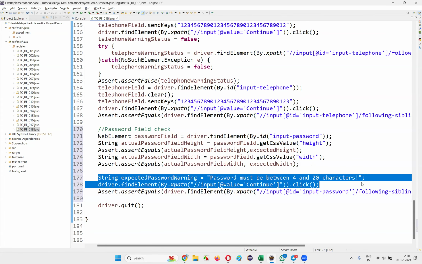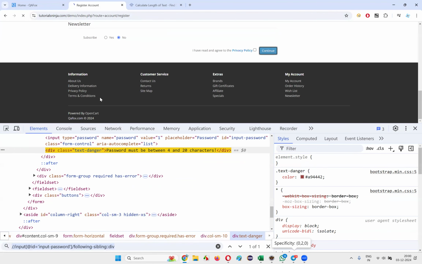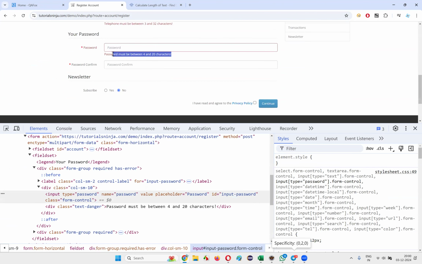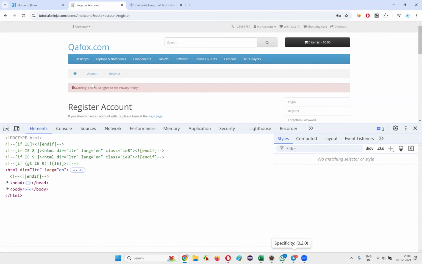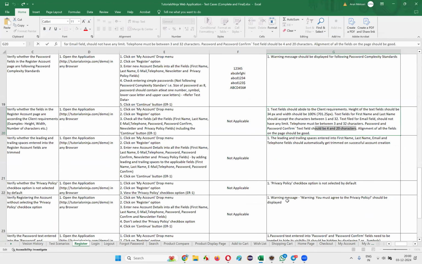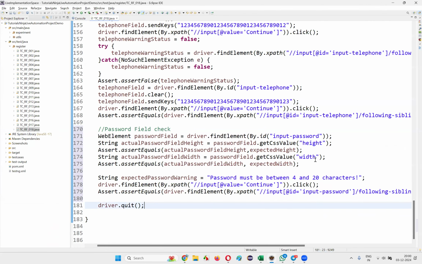Here I'm not entering anything into the password field and clicking on the continue button. If I click on the continue button, this warning message should come: password must be between 4 and 20 characters. What if I enter only one letter here and click on the continue button? Still, we should get the same warning message. That is how to verify that.